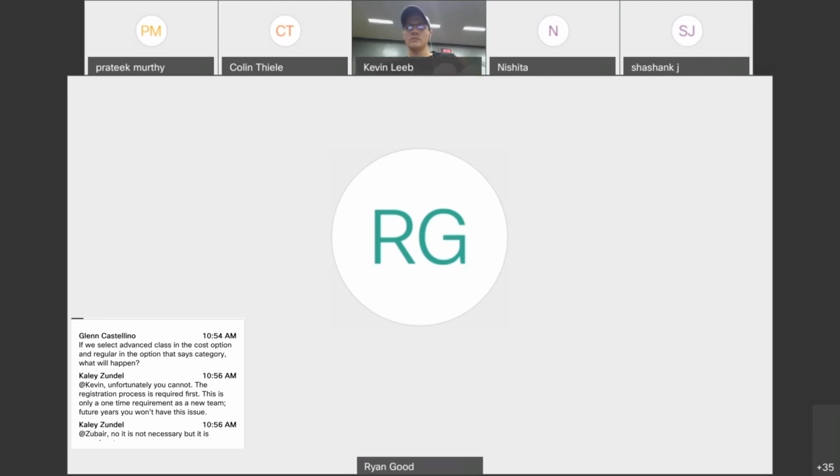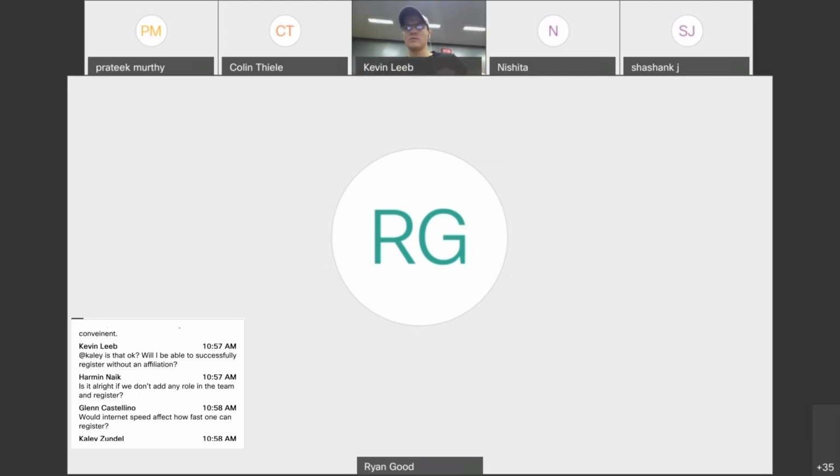One of the questions we have is, if we select advanced class in the class option and regular in the option that says category, what will happen? It will not let you advance at this point. You will have to make sure that you select both. If you're trying to go for advanced, you must select advanced in both categories.